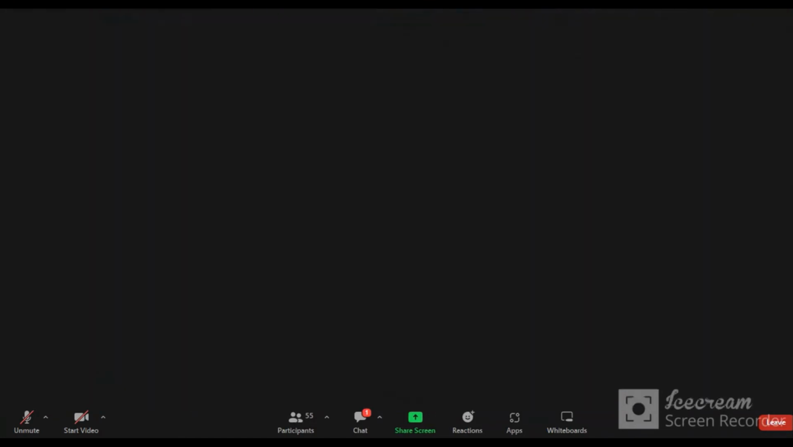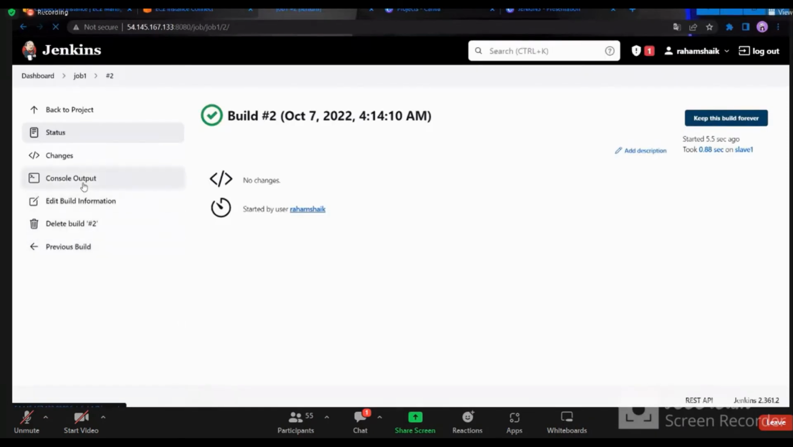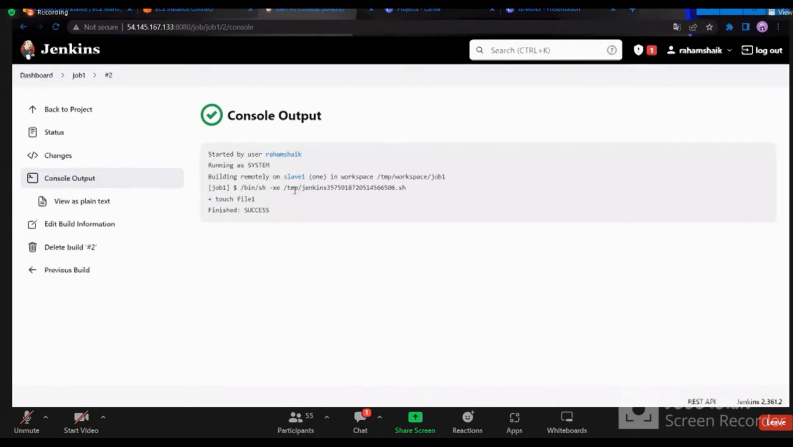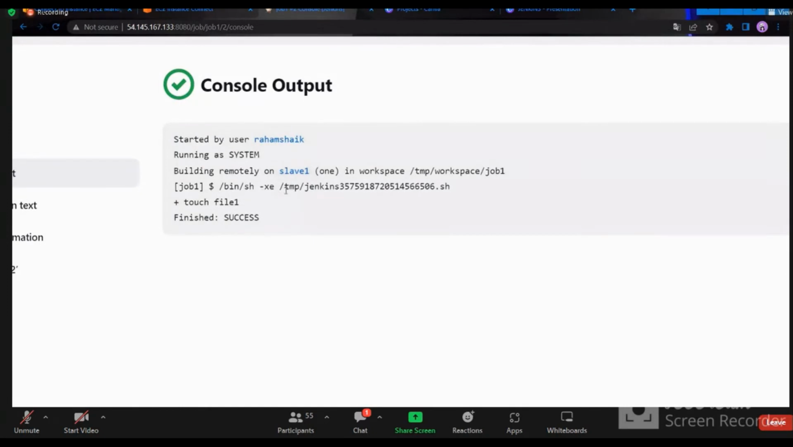If you go to the console output, on which node is it executing? Slave one, right? So I want to check whether the build is there on this slave one or not. On which path can I check? You can see /tmp/workspace/job one, because we previously gave /tmp as our remote root directory.